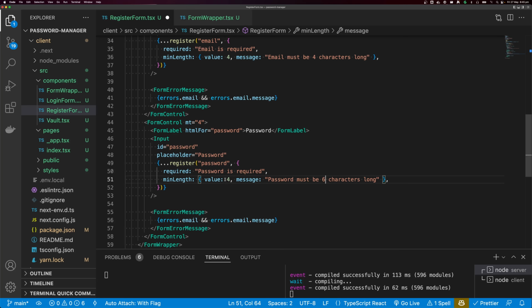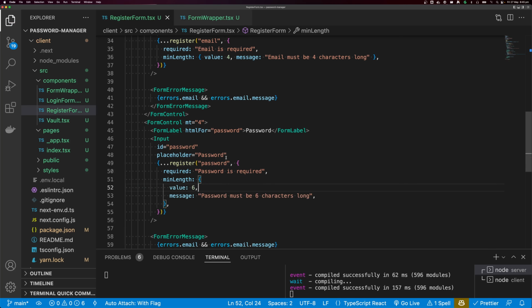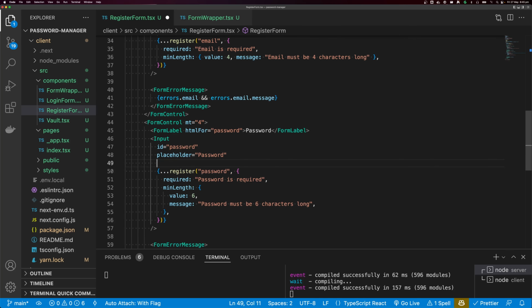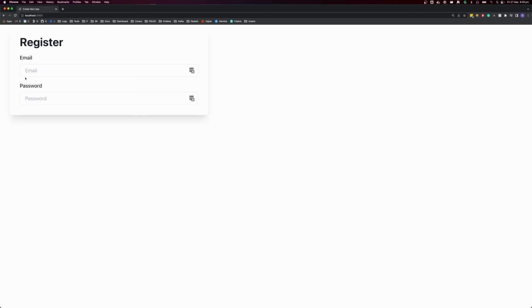And I want to say the password must be a minimum of 6 characters long. And then I'm just going to change the type to password. Okay, let's go look at this form. And our form is coming along. It's just not in the center.